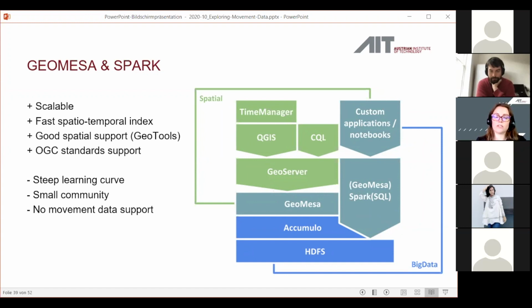On top, there is a key value store, which is not aware of any spatial or spatiotemporal magic, but this is added by GeoMesa. GeoMesa gives you the spatiotemporal indexing capabilities and functions on top of this data store. And with that bridge from the big data world, we can go into the spatial analysis and GIS world through GeoServer into QGIS, for example, and Time Manager visualizations.